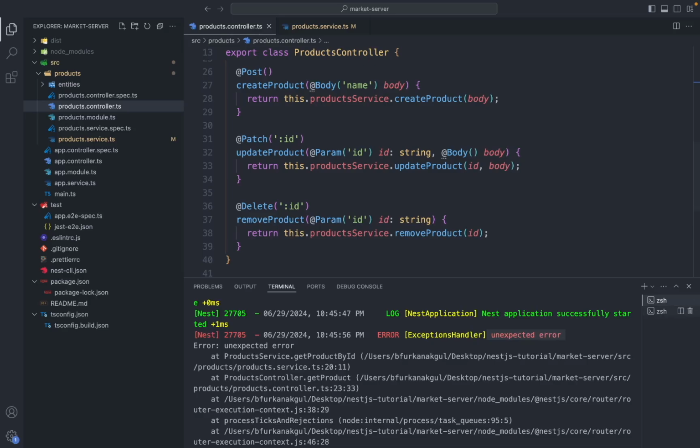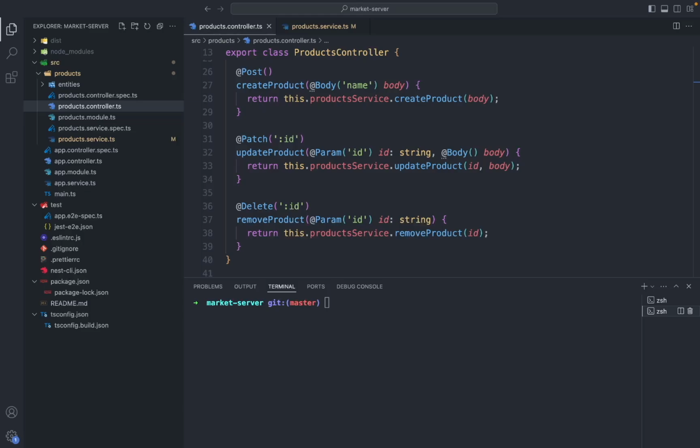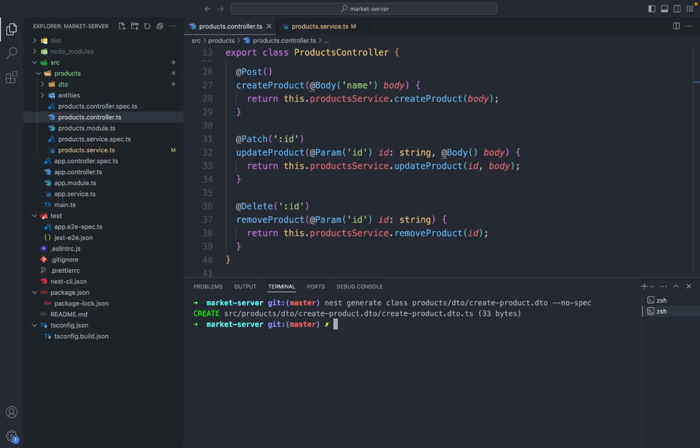Let's generate a DTO for our post endpoint in the products controller. Open your terminal and run nest generate class products/dto/create-product.dto with a no-spec flag to avoid generating a test class.